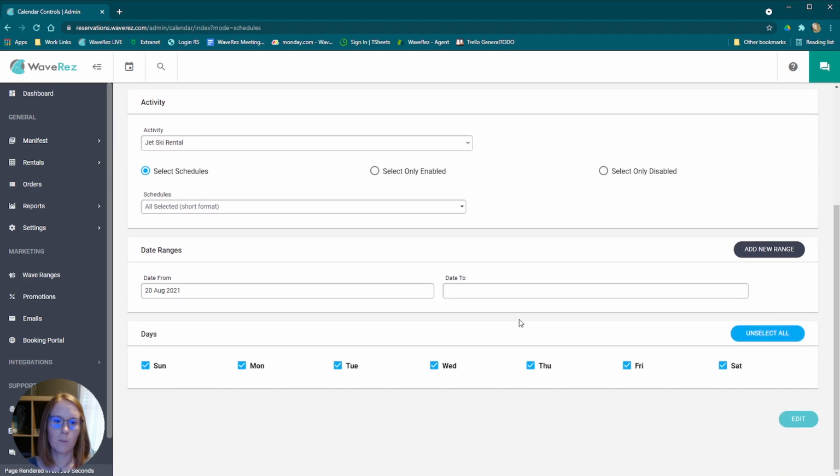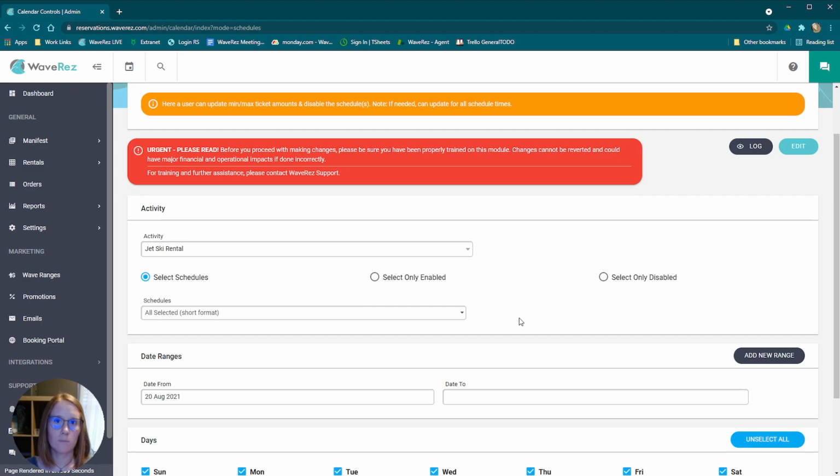And essentially what this is going to allow you to do is adjust your minimum and maximum counts per time for a specific date range. Now, where this would be handy is if, say, 1 week you're only offering a limited amount of tickets per a specific time, you can reduce that just for a week for this particular trip.